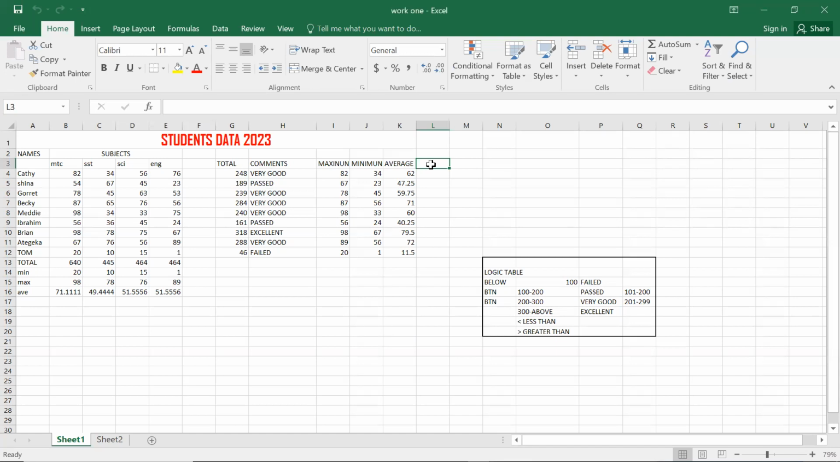As we looked at the last time, making the comments based on the total, we used the keyword if. That has to do with logic, so it helps us to make arguments or logics and put comments. So we are going again to make comments based on what? Based on the average. Here we made comments based on total, and according to our formula, those less than or equal to 100 failed, those less than 200 passed, those less than 300 did very good, and those above 300 were excellent.